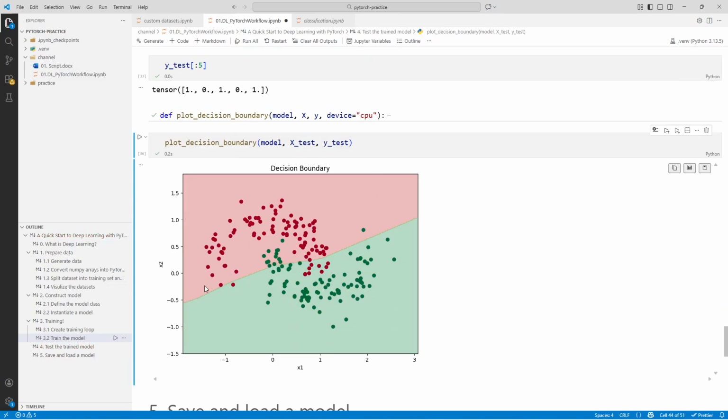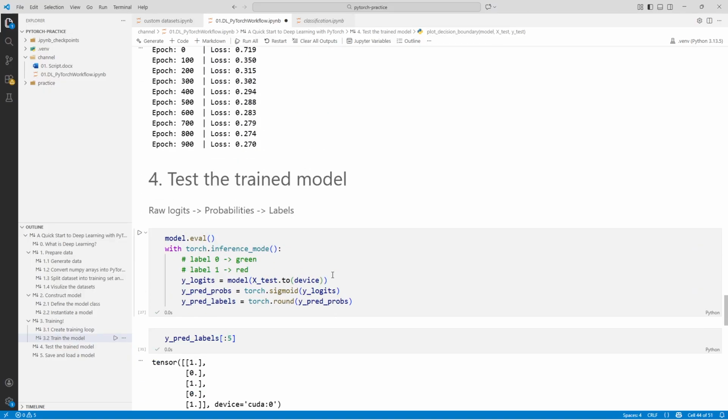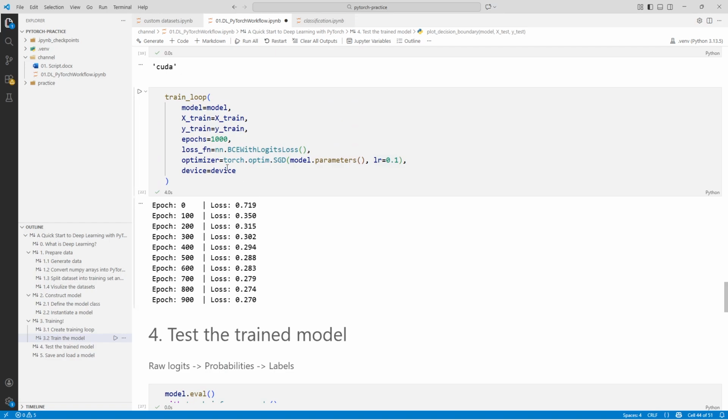Wow, look at that. It's such a beautiful plot. And there's a decision boundary to separate the red and the green. But do you think it's a good decision boundary? No, obviously not, because there are misclassifications. How to improve it? We can just train more epochs.